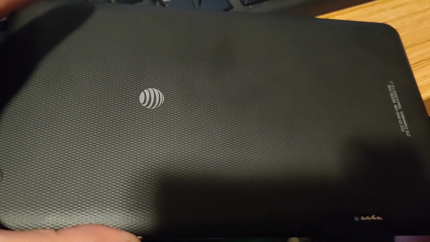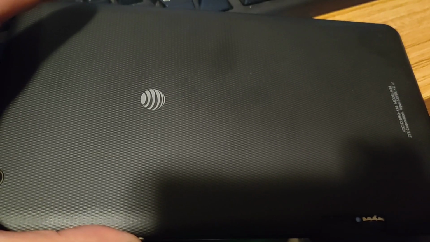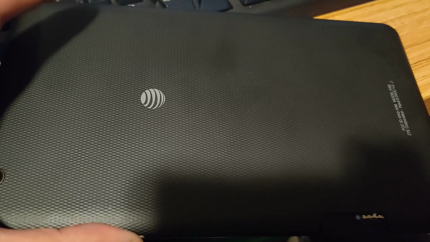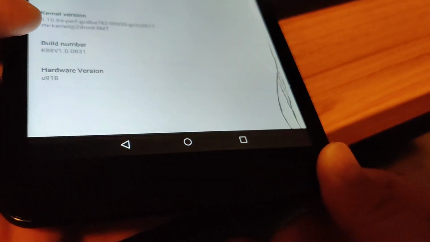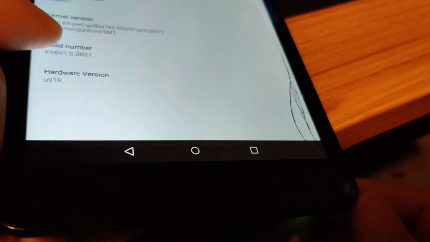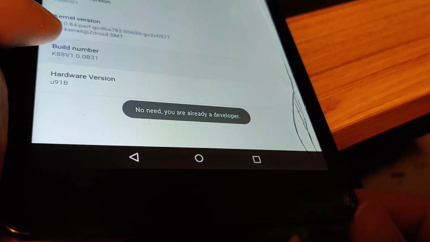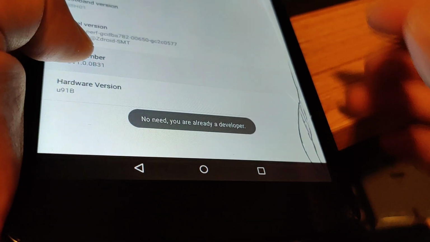This is my ZTE K88, and I'm going to upgrade the firmware from Android 6 to 7. The very first thing I need to do is enable developer mode, and you do that by pressing the build number in settings, about tablet.